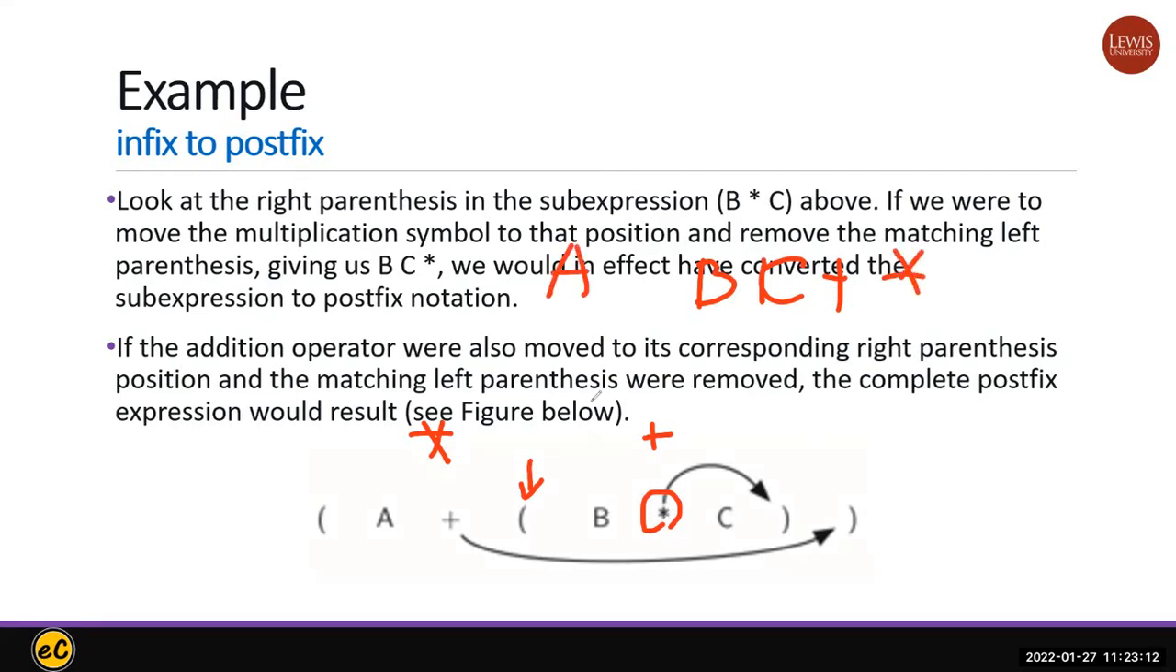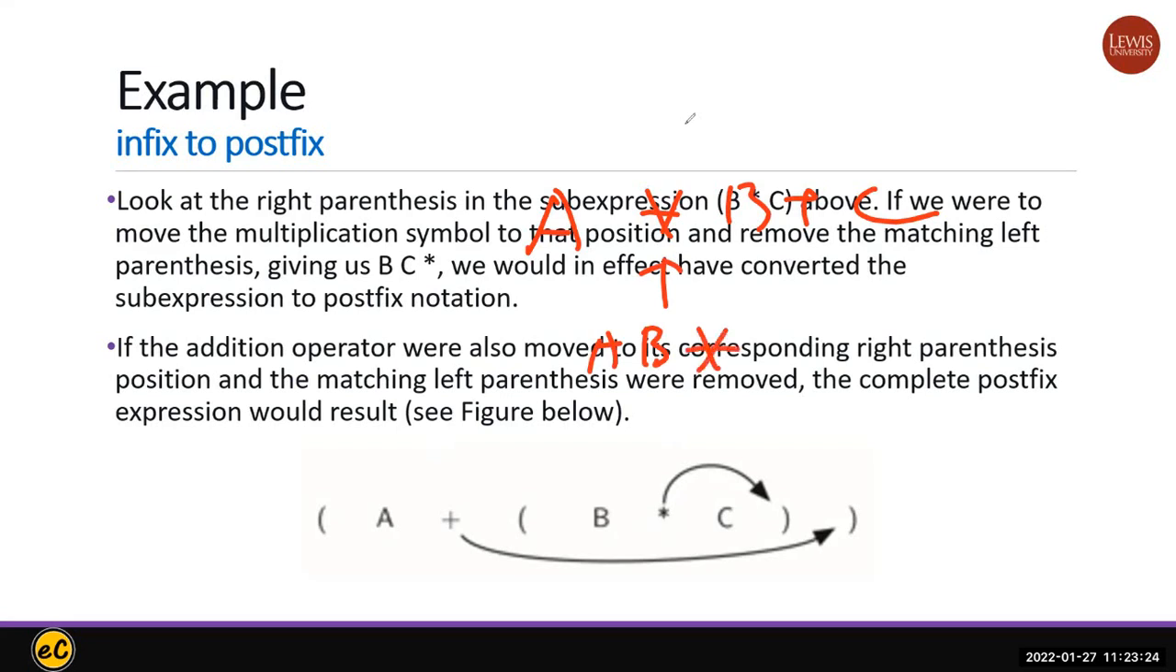If you don't have a parenthesis and you have A times B plus C, you really will make this one as AB times and then C plus. So that is actually different. The precedence of the operator actually matters. The precedence of operator really matters.